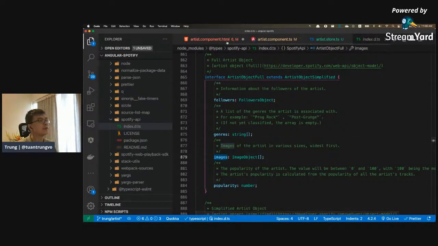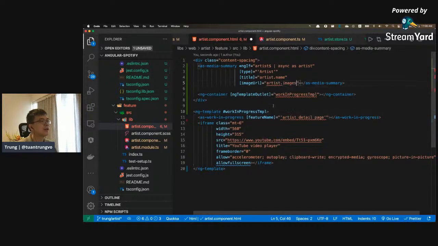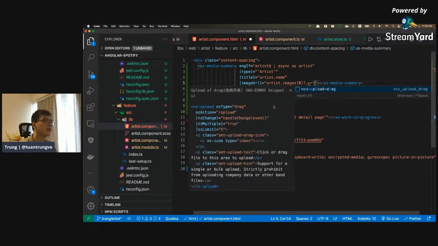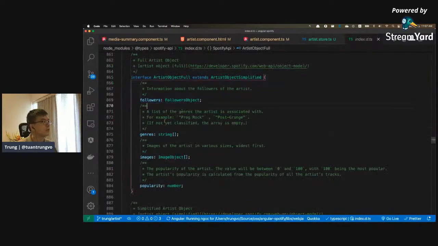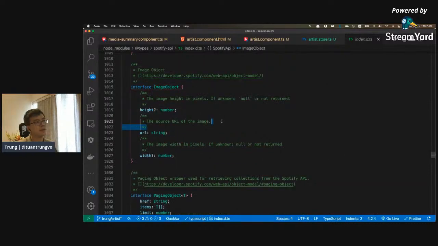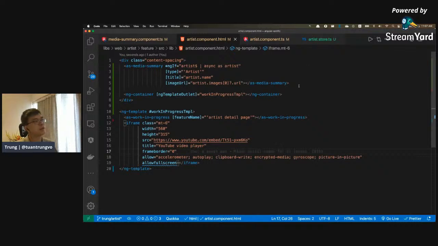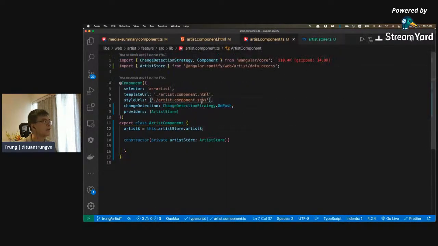Okay, so we can have the follower here. Image, and then it's going to be an array. So something, and then URL. I hope that maybe not URL, but let's check. Yeah, URL. Okay, I'll just do the simple one to take the first one. But basically, there are different sides of the artist kind of work.